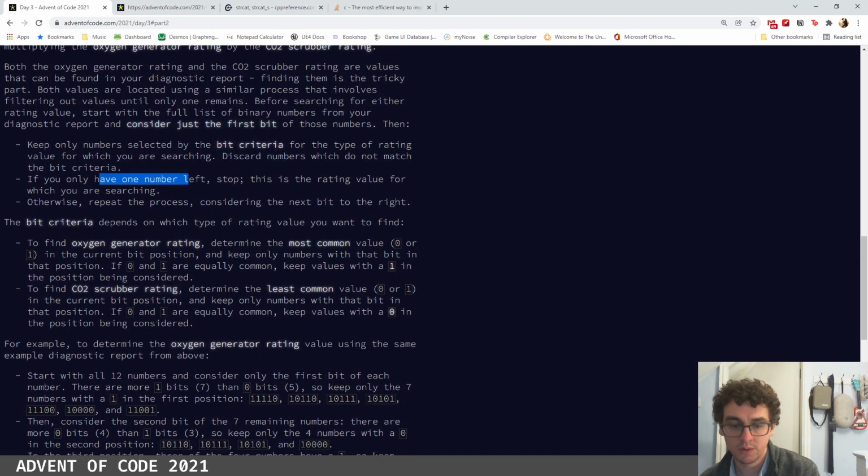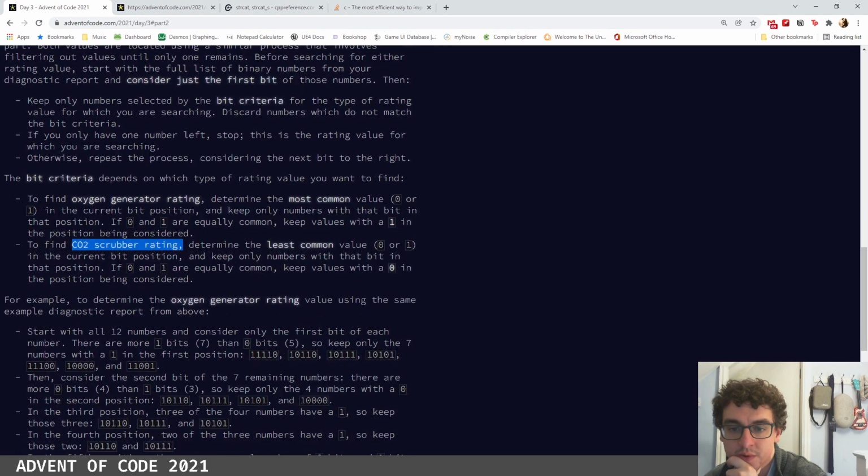If you only have one number left, stop. This is the rating value for which you are searching. Otherwise, repeat the process, considering the next bit to the right. So the CO2 scrubber rating: determine the least common value in the current position and keep only numbers with that bit in that position. So I'm going to have to keep track of two different filtered lists, one for the oxygen, one for the CO2.